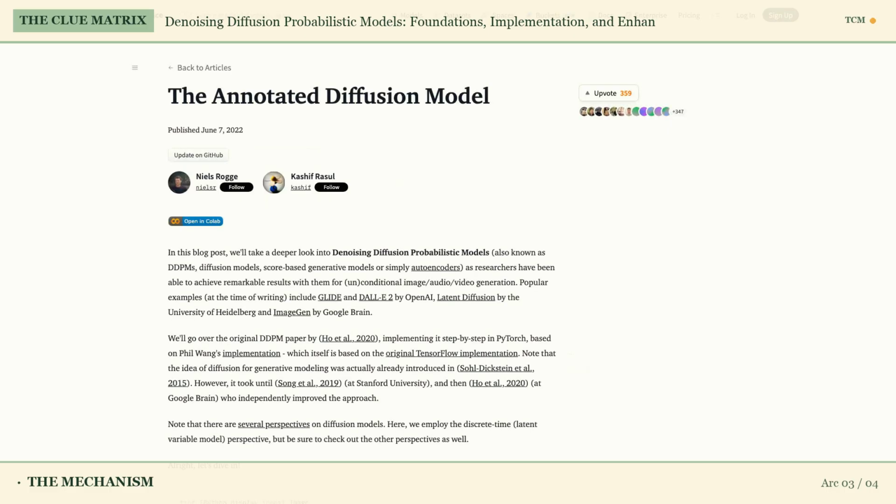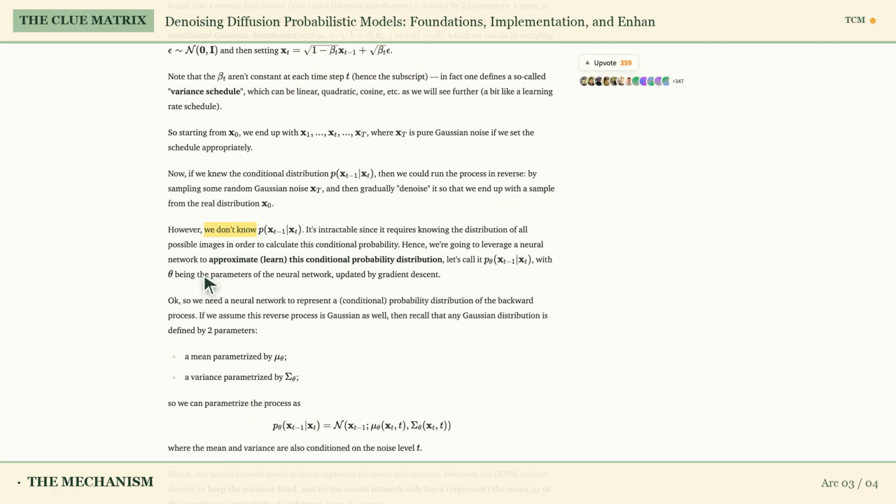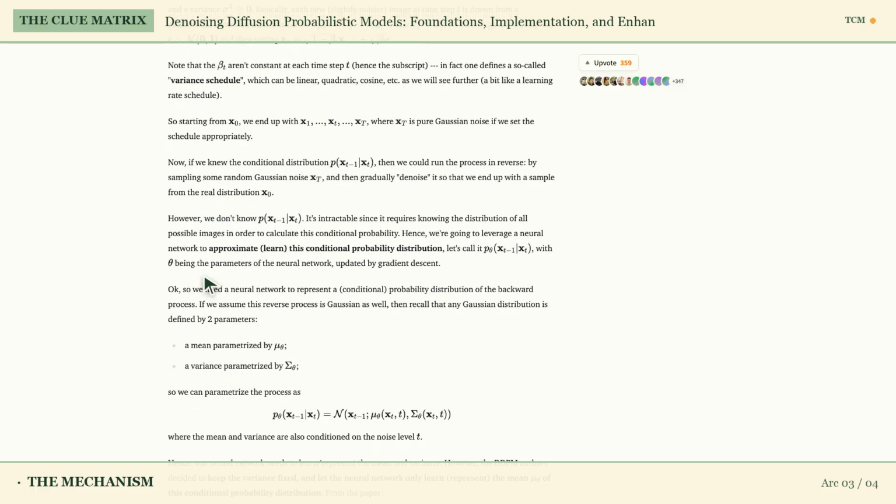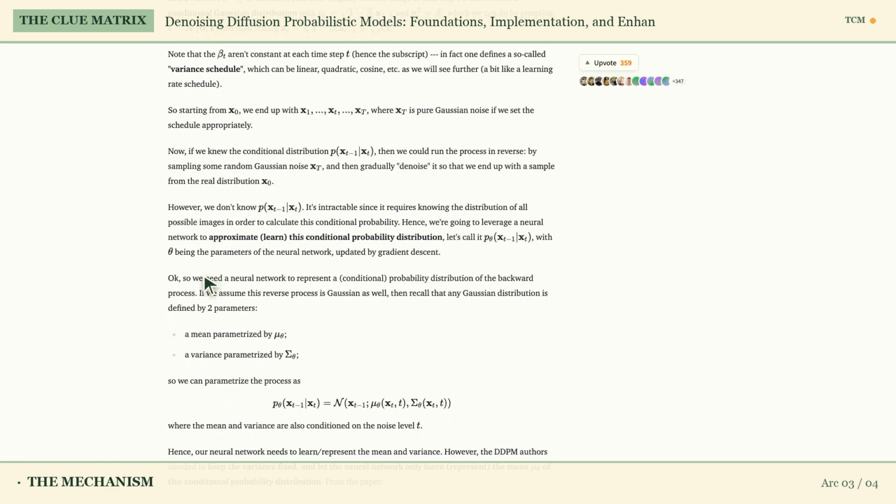The core problem in learning the reverse process is that we don't know the exact conditional distribution of the previous, cleaner image given the current noisy one. It's intractable. Intractable because it depends on understanding the distribution of all images, which is impossible to model directly? Precisely. So we leverage a neural network to approximate or learn this conditional probability distribution. This network will guide our reverse steps. We're using the network to infer the most likely less noisy state given the current one.